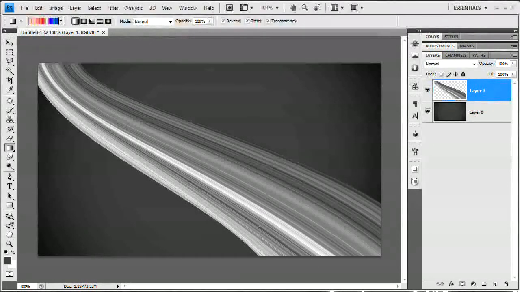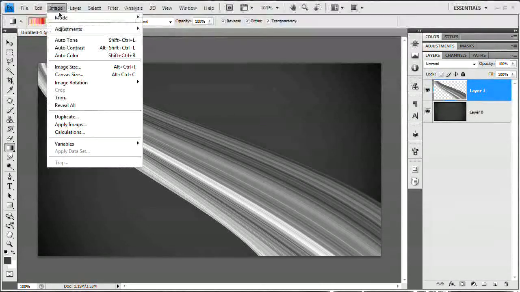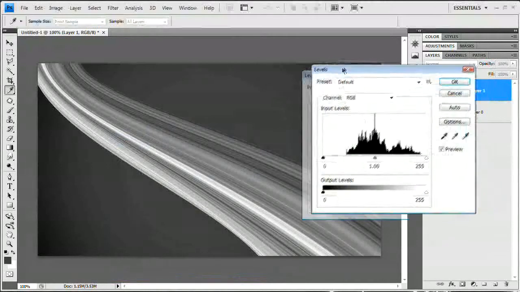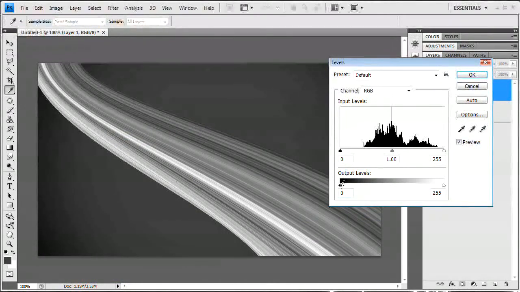And now that we've done that, we have a pretty important thing we need to do. We need to bring up the levels dialog, Image, Adjustments, Levels, and we want to flatten this out. We don't want it to be quite as contrasting as it is. So I'm going to select the black handle down here in output levels, and I'm going to boost that a little bit to brighten them up. You can see it's really killing off some contrast.